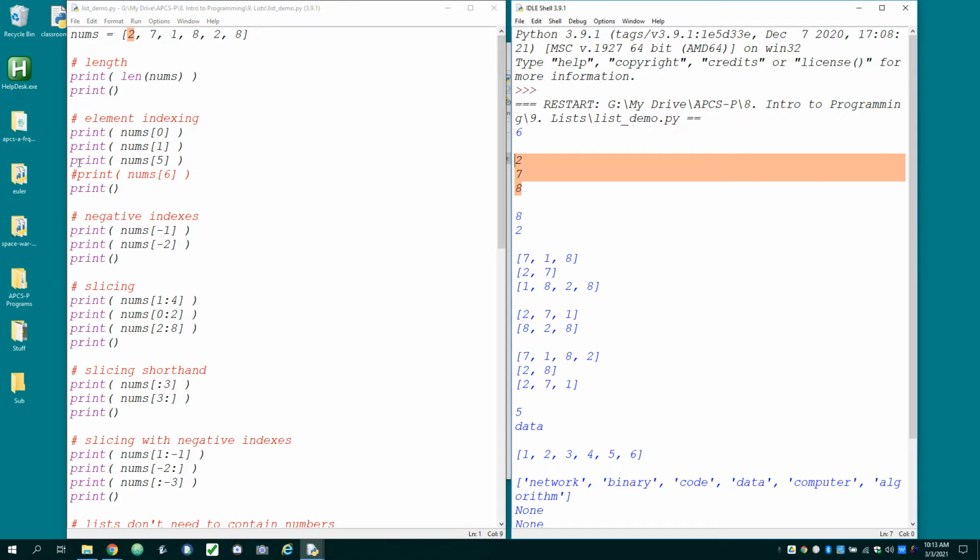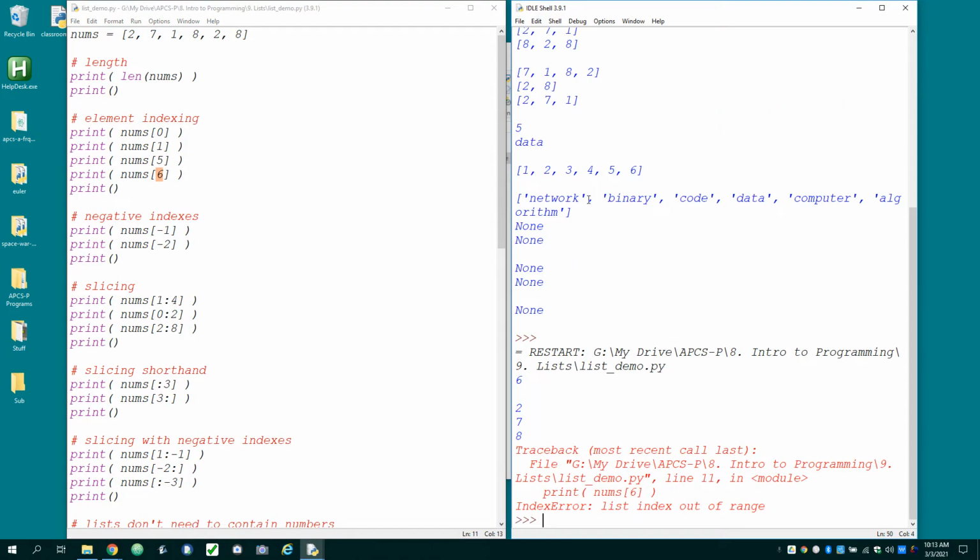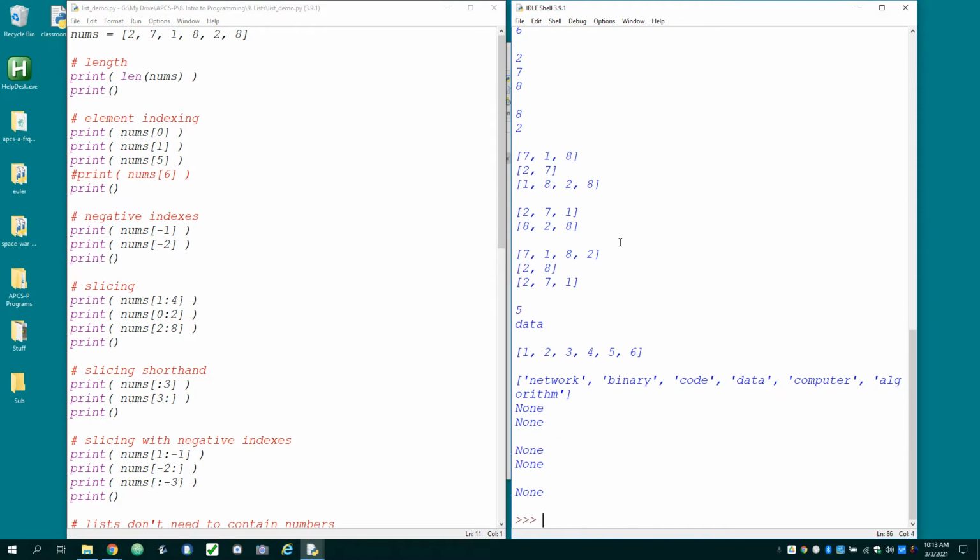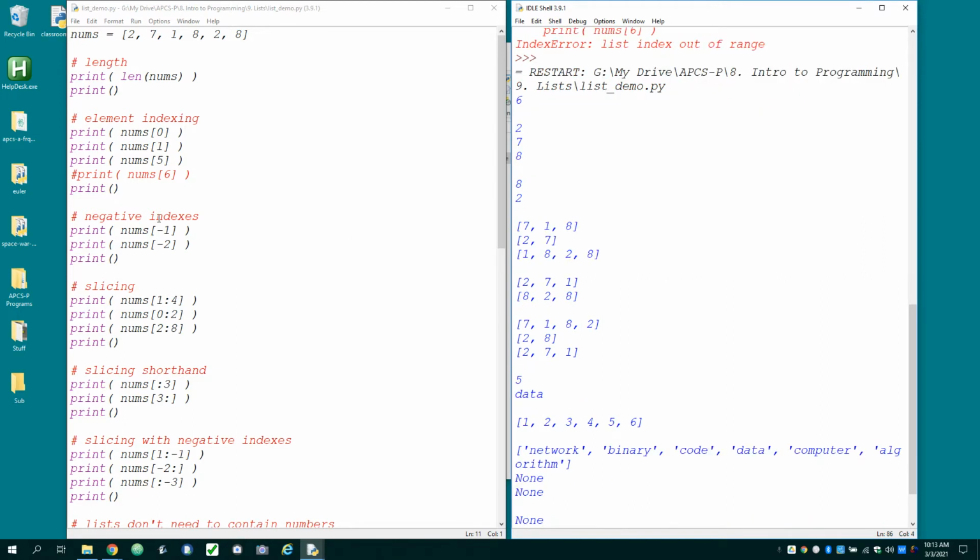So that makes sense. Just like before, if you try to access an element that does not exist in the list, you get a list index out of range error. So comment that back out and rerun it. We can use negative indexes as well. So -1 will give us the last item in the list, and -2 will give us the second to last item in the list, and so forth.